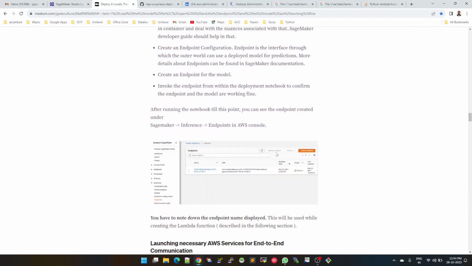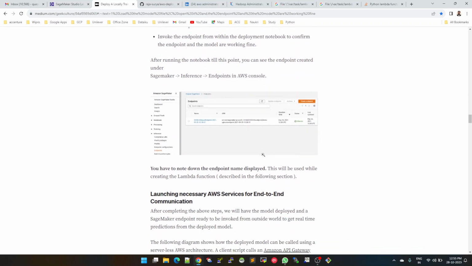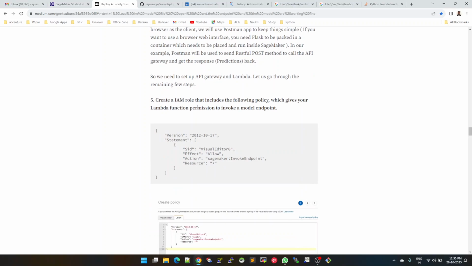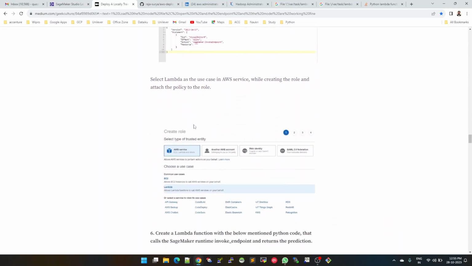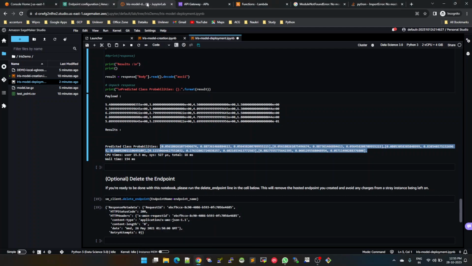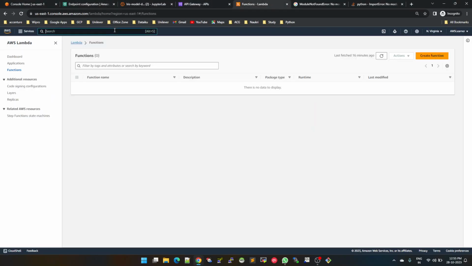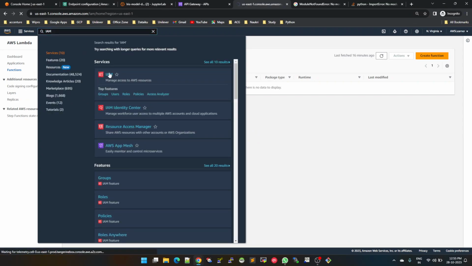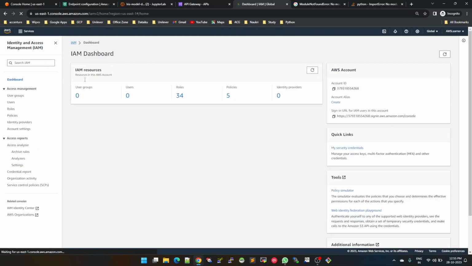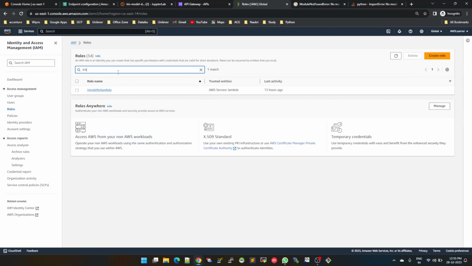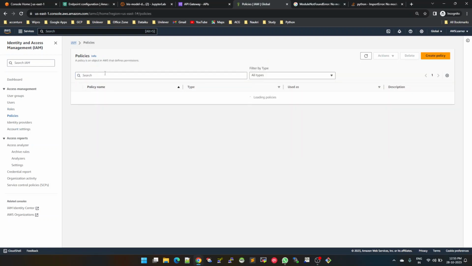The documentation says we have to follow this architecture. First we have to create the role and policy. I hope the roles and policies are already there. Let me check. Let me go to roles. Yes, I have created the roles and policies earlier.